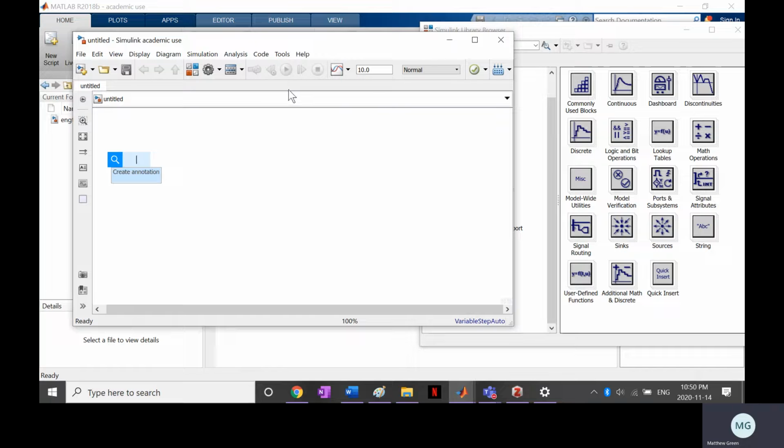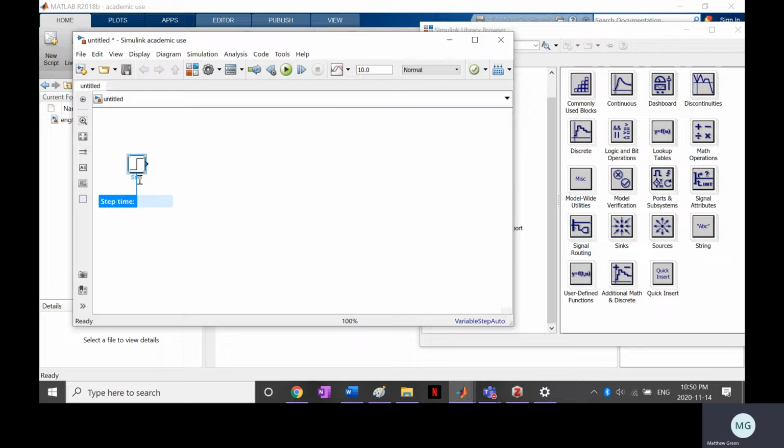And what we're going to do right now is first create a source, which is going to be our step function. And as you can see, as we type in ST, we get a step under Simulink sources. That's here. And we can modify the time and modify different attributes by double clicking. And this is just going to be a step source.